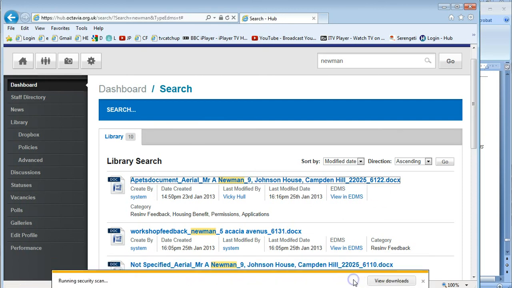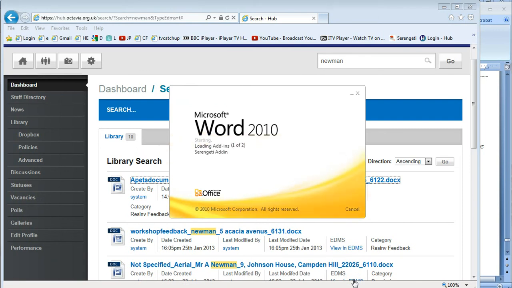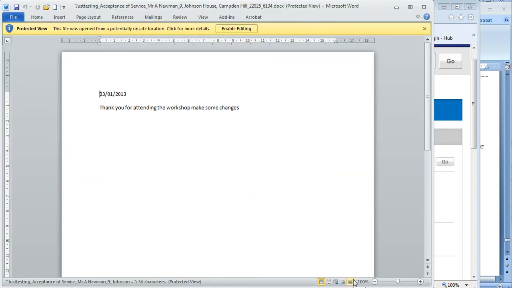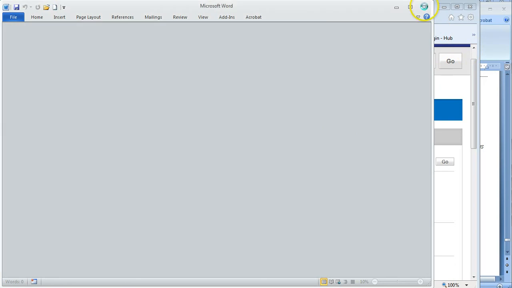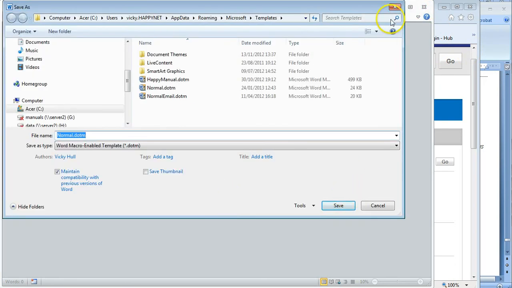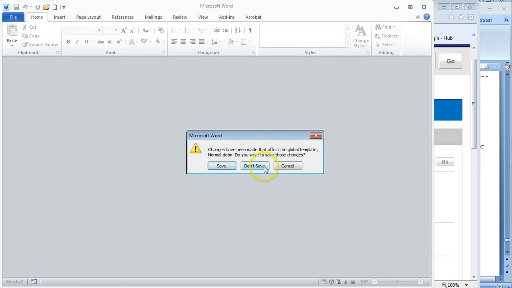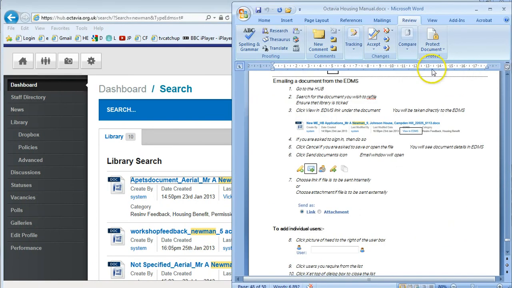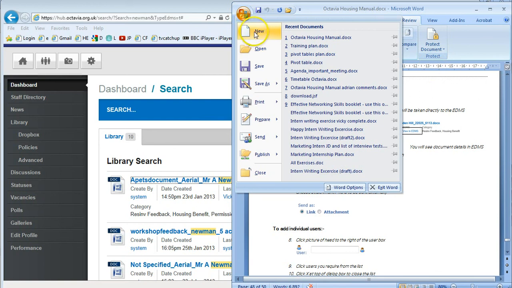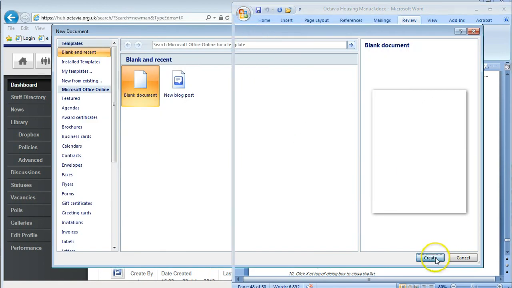Okay, so if I click open, yeah, here we go. So they're not using 2010, I don't think. The IT department are, but most of the delegates will be using 2007. So I'm just going to cheat. I'm going to close 2010 down, and then close that down. And then I'm going to open 2007. I'm going to do a new document.